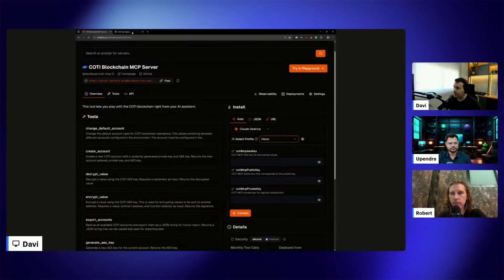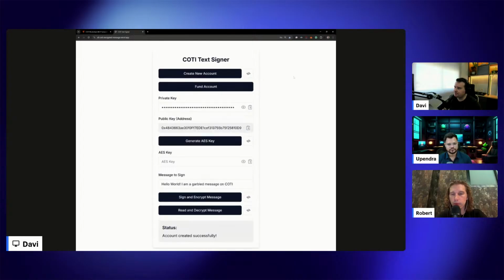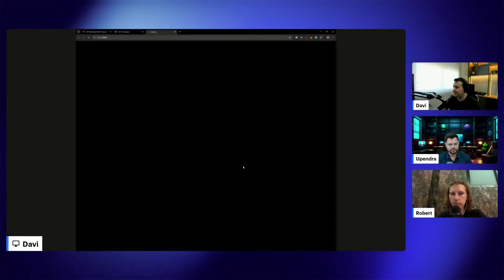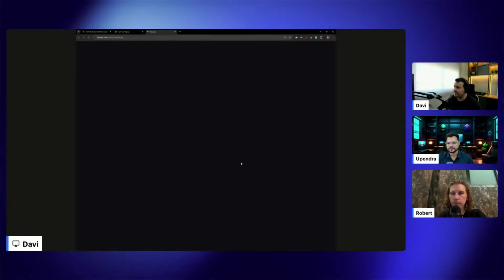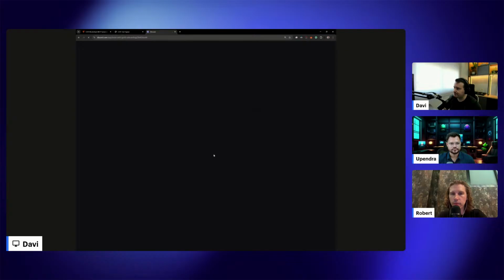Now I will head over to this website here. It's just a playground that facilitates the account creation for you. That's v0 coding encrypted message dot vercel dot app. Then we click on create new account. It will create a brand new account for me. I need to fund this account first in order to generate the AES key. So I will click on fund. I will copy this message and open the faucet, and paste this message on the faucet so that I can have 10 COTI in my wallet account.